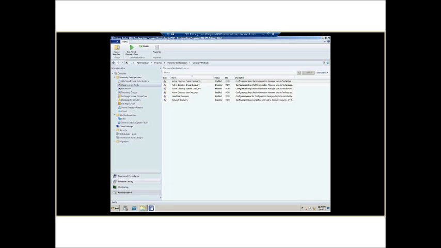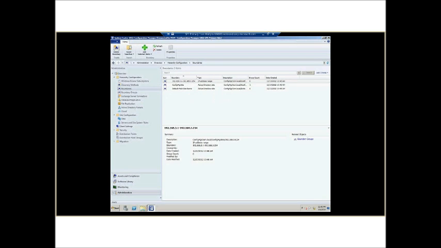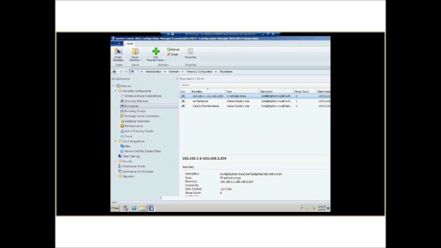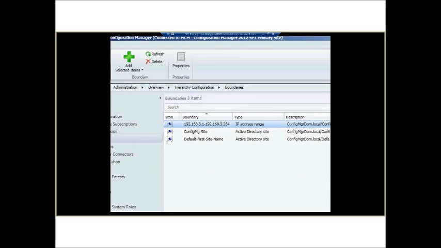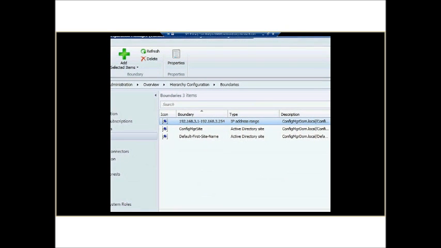So they have to do content lookup, which means they have to be in a boundary group that has access to your DP. So you'd want to go to boundaries and make sure you have a boundary set up for your Linux clients. Now in my case, I have this IP address range of 192.168.3.1 to 3.254, which encompasses the entire IP subnet.